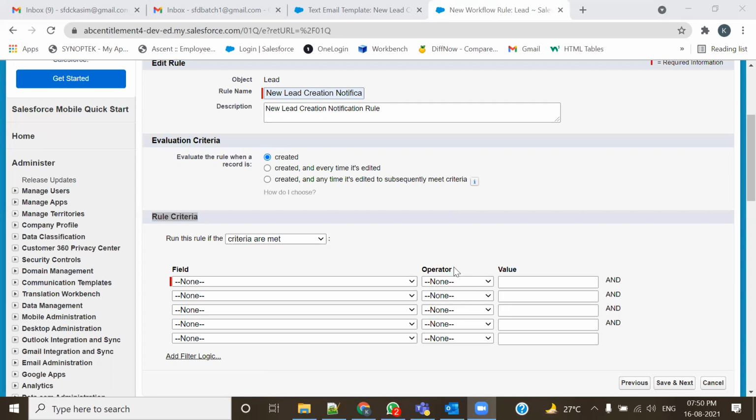So, point number one: selecting a rule criteria inside the workflow is mandatory. At least one rule criteria should be selected. This you can ignore, but this you can't ignore, because it is marked with red lines, which means it's a mandatory field. You cannot go further without selecting at least one rule criteria.